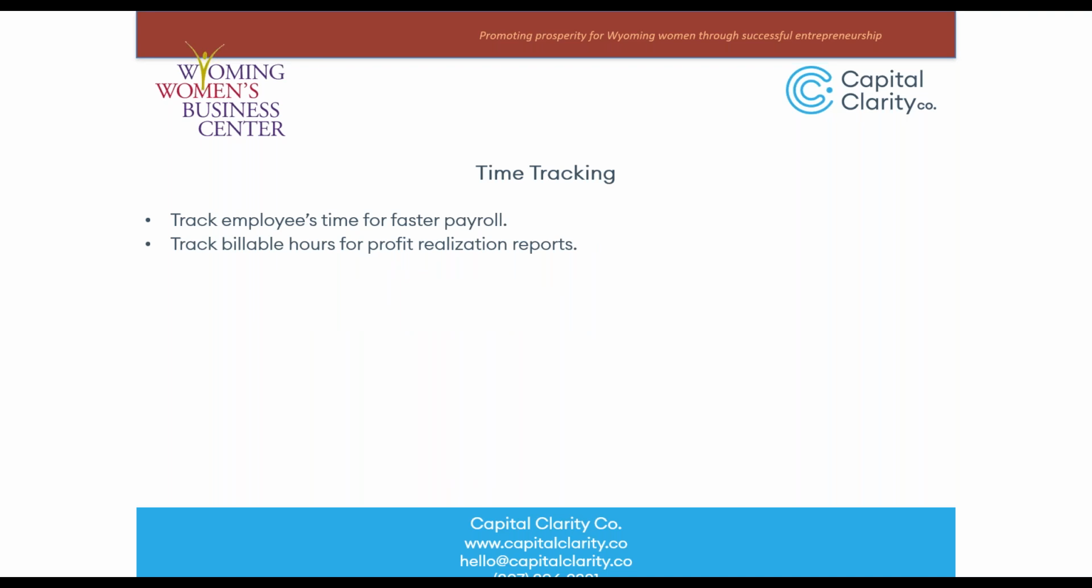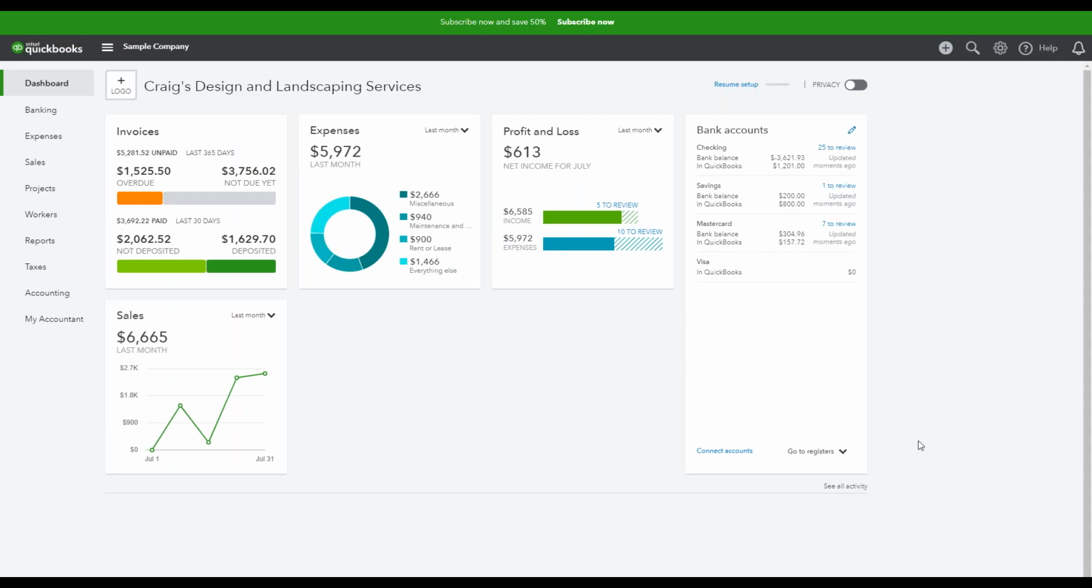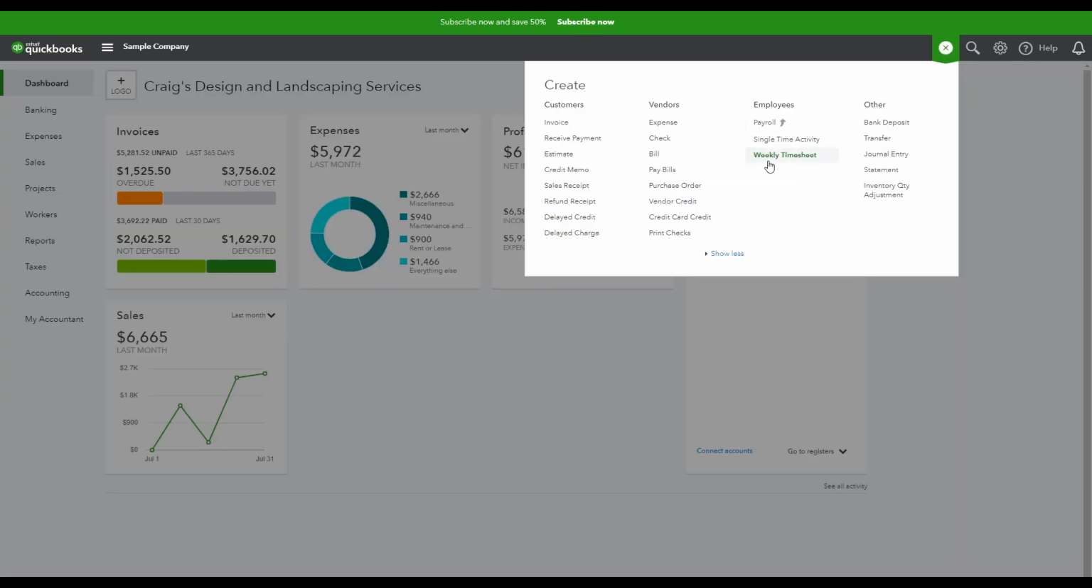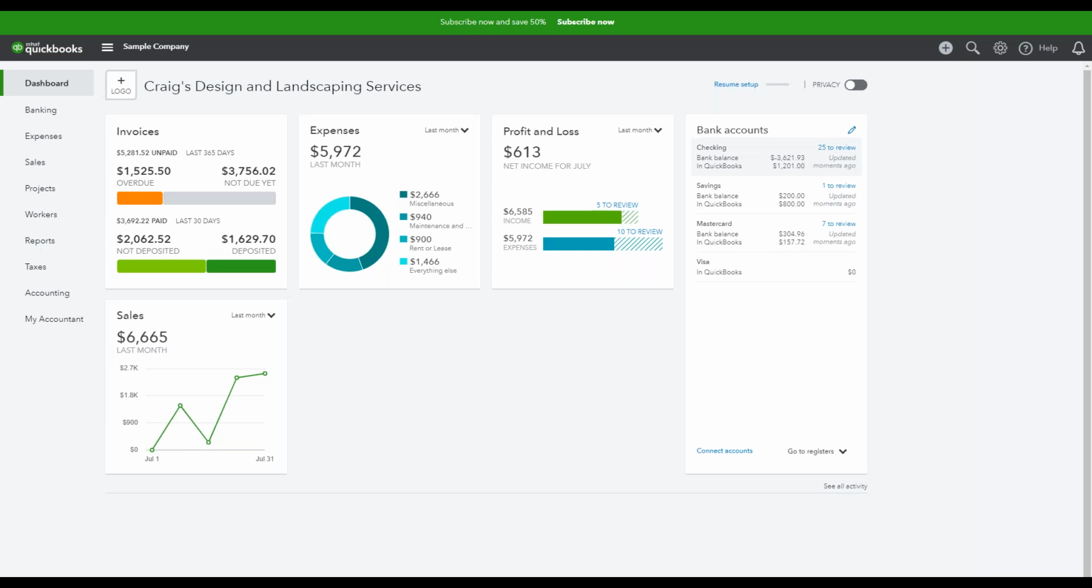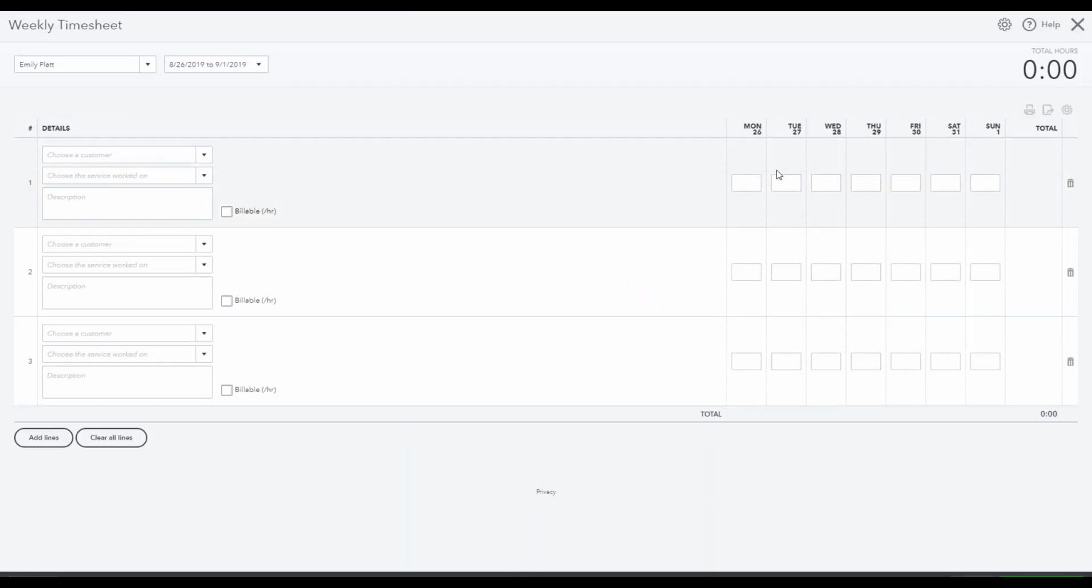You can also track time to track profit realization for yourself, your contractors and vendors, your employees, and even your business as a whole. After logging into your QuickBooks Online company account, you're going to click the spinny plus sign in the upper right-hand corner of the page and select Weekly Timesheet. That's under the Employees heading. You can also enter time activities one at a time using the single time activity link. It's in the same column.